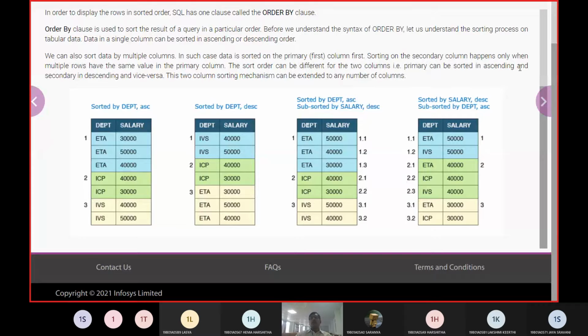That is, the primary can be sorted in ascending and the secondary can be sorted in descending, or vice versa. So this two column mechanism can be extended to any number of columns and it is not confined to a single column. So now what we are going to do is sort by department. This is the primary way. How do you want to sort? I want to sort by ascending. Then what I am going to tell was subsort. So subsort by salary in descending.